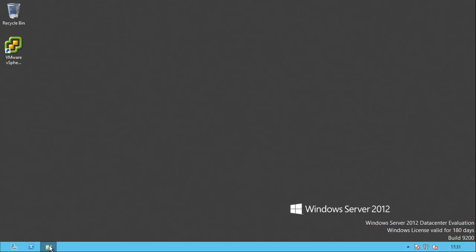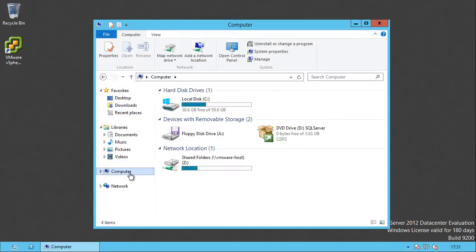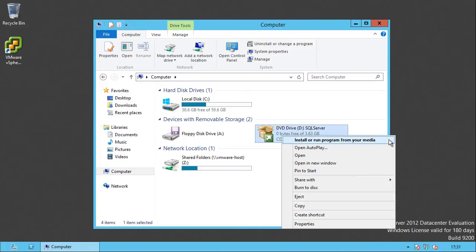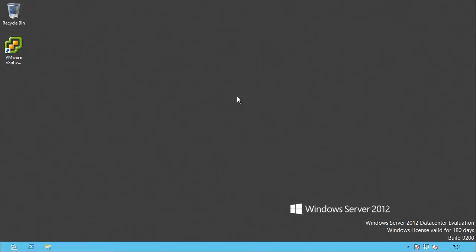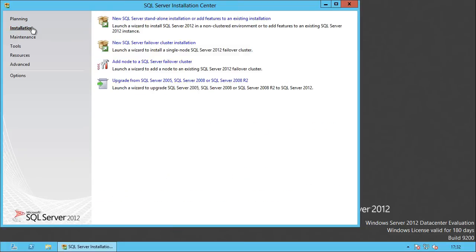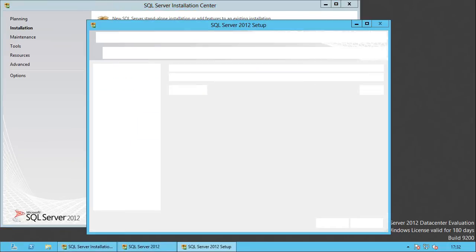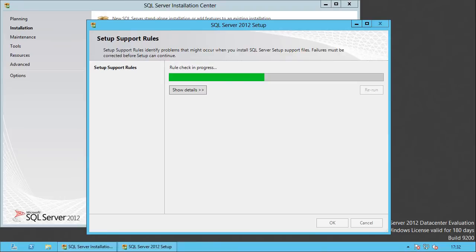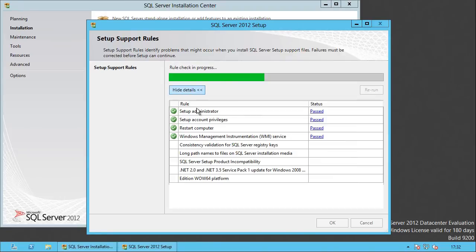Alright, I've already inserted the SQL Server 2012 installation media. So I'm going to right click on it and click on install or run program from your media. Now on the SQL Server Installation Center screen, I'm going to click on Installation and then click on New SQL Server stand-alone installation or add features to an existing installation. Okay, so the setup screen opens up and it'll check for the prerequisites to continue the setup.